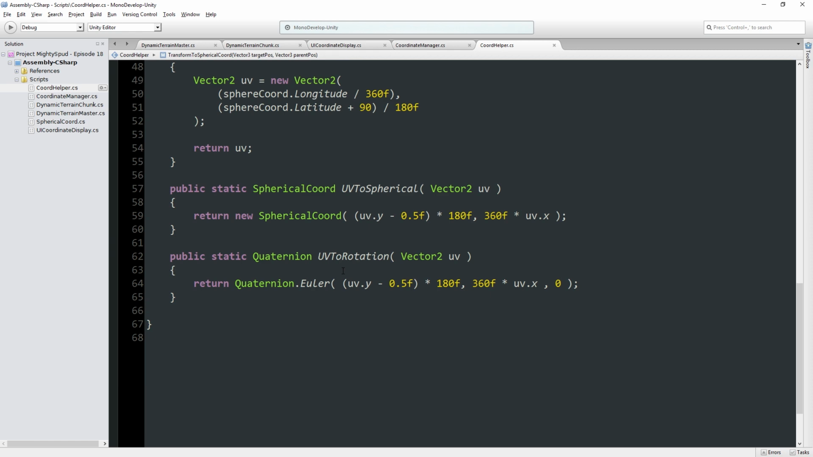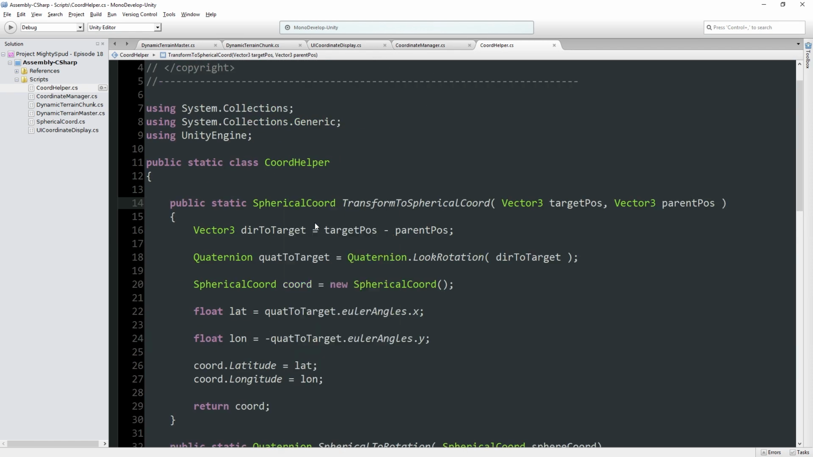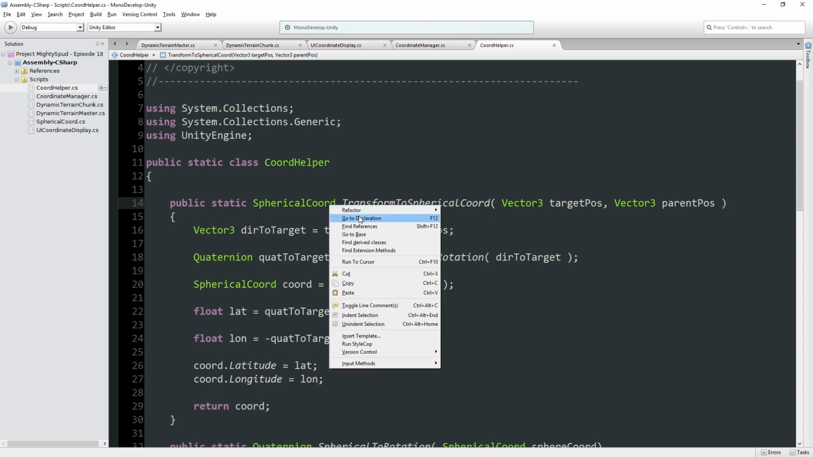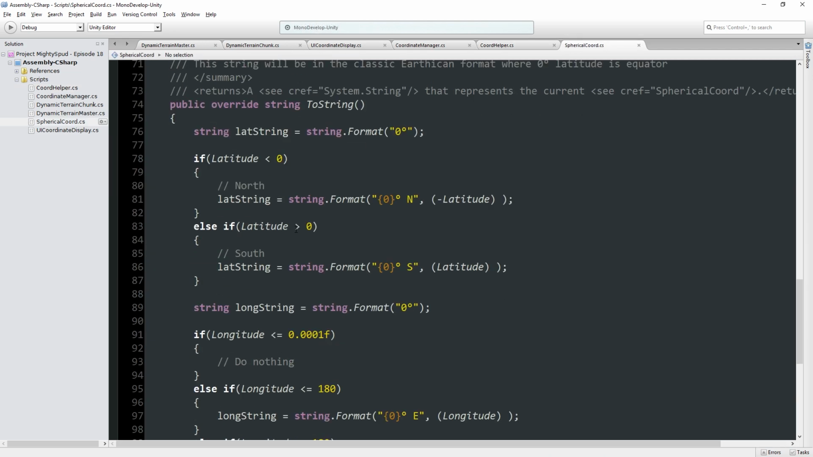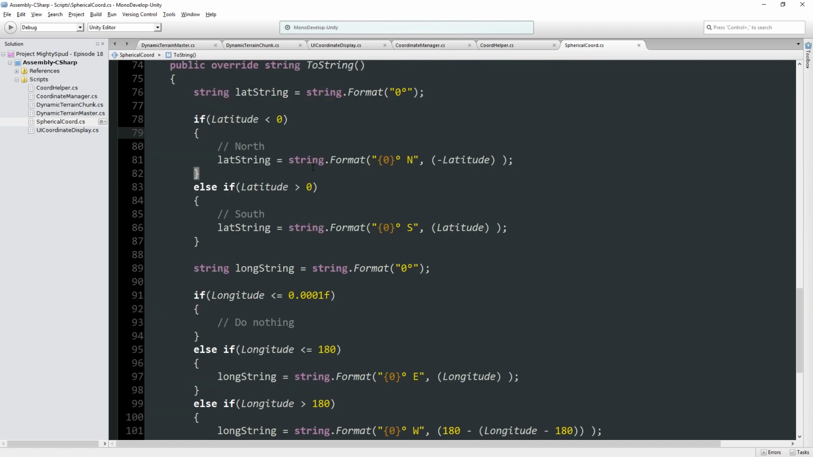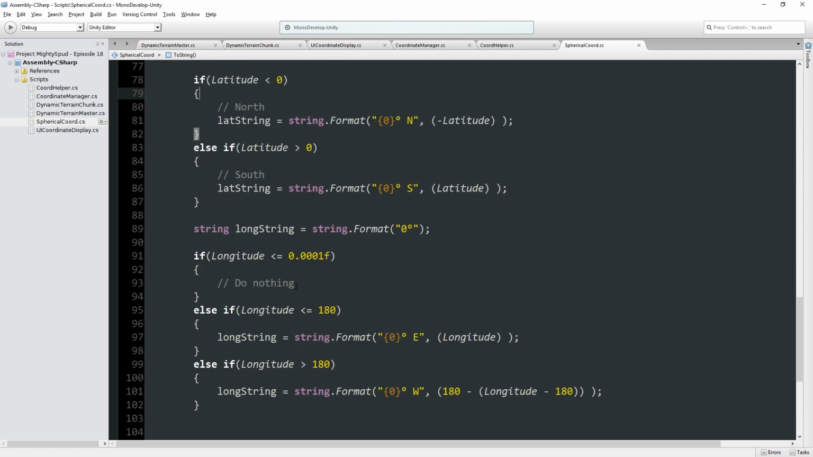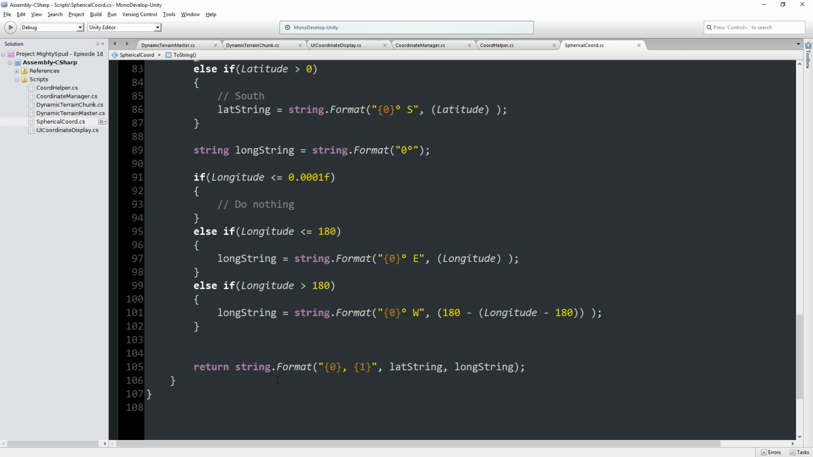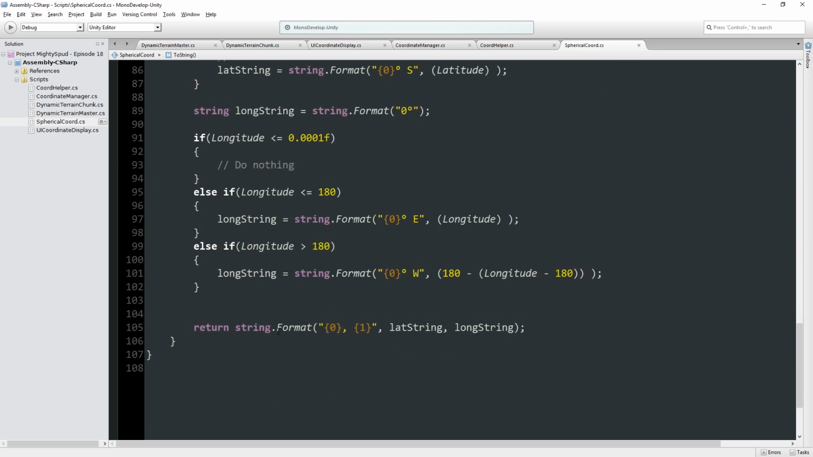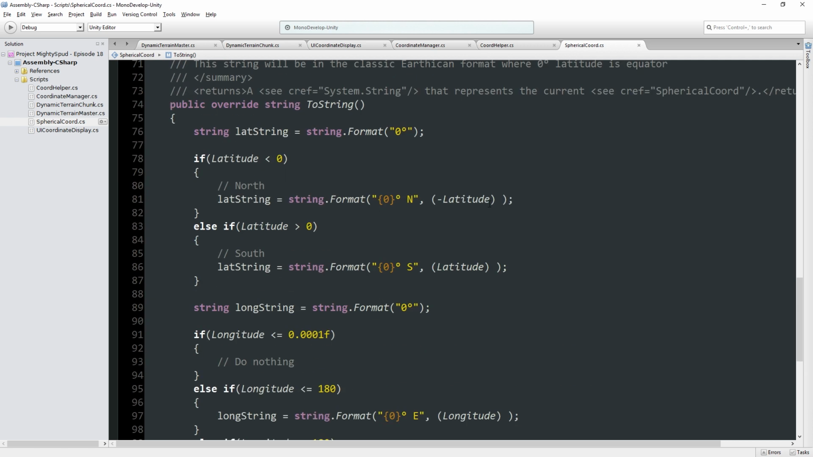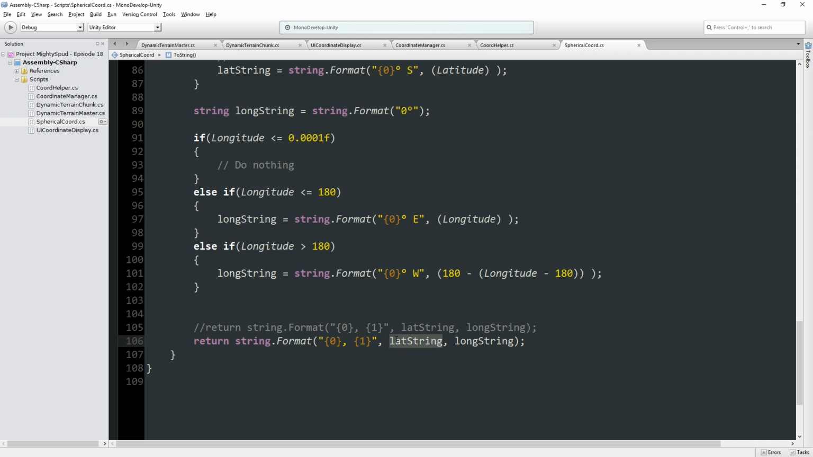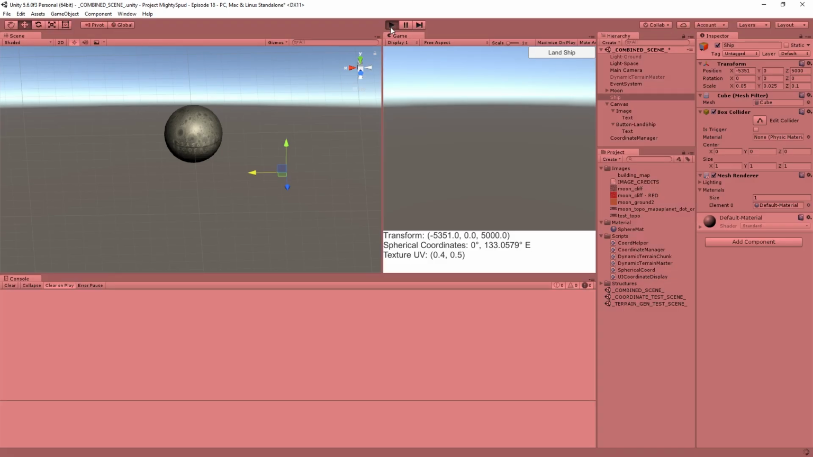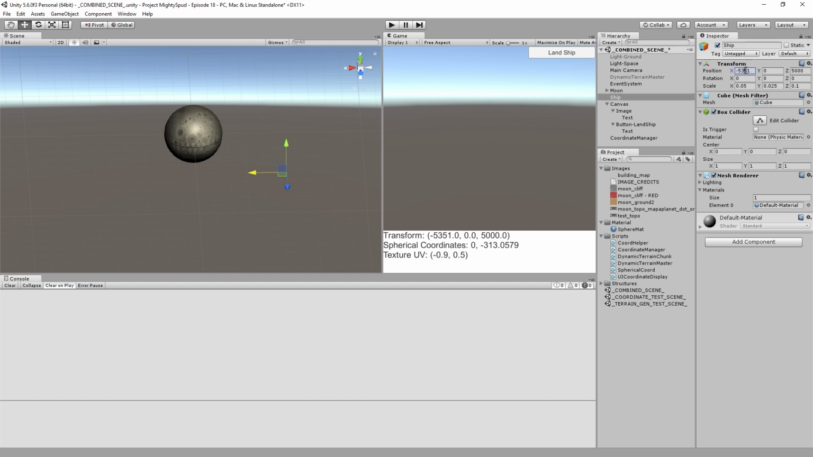It must be a bug in our ToString. Oops, that's not what I meant to do. Go to declaration of this. Sorry, I'm being silent. My bad. I'm trying to read and think a little bit here. Let's just change this momentarily to actually just print out latitude and longitude, because why not? Hit play. Well, actually, I don't even have to hit play. I just have to let it recompile.